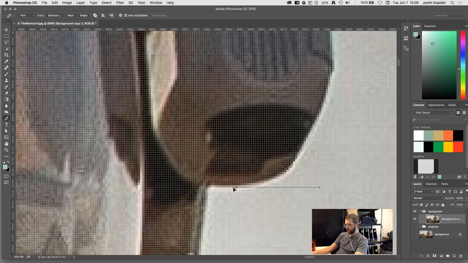I'm switching between the pen tool and the selection tool by using P and A on my keyboard. These are my shortcuts. So I'm finding that that's not a good spot for the curve, so I'll just come up here.